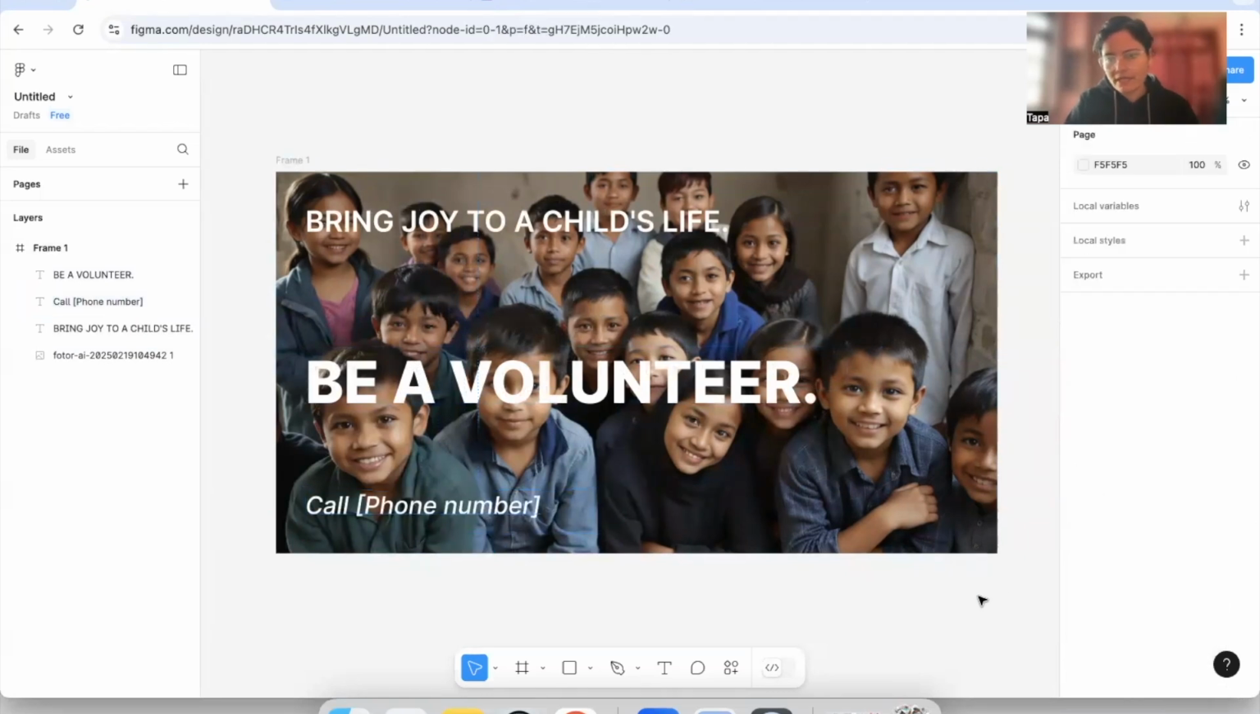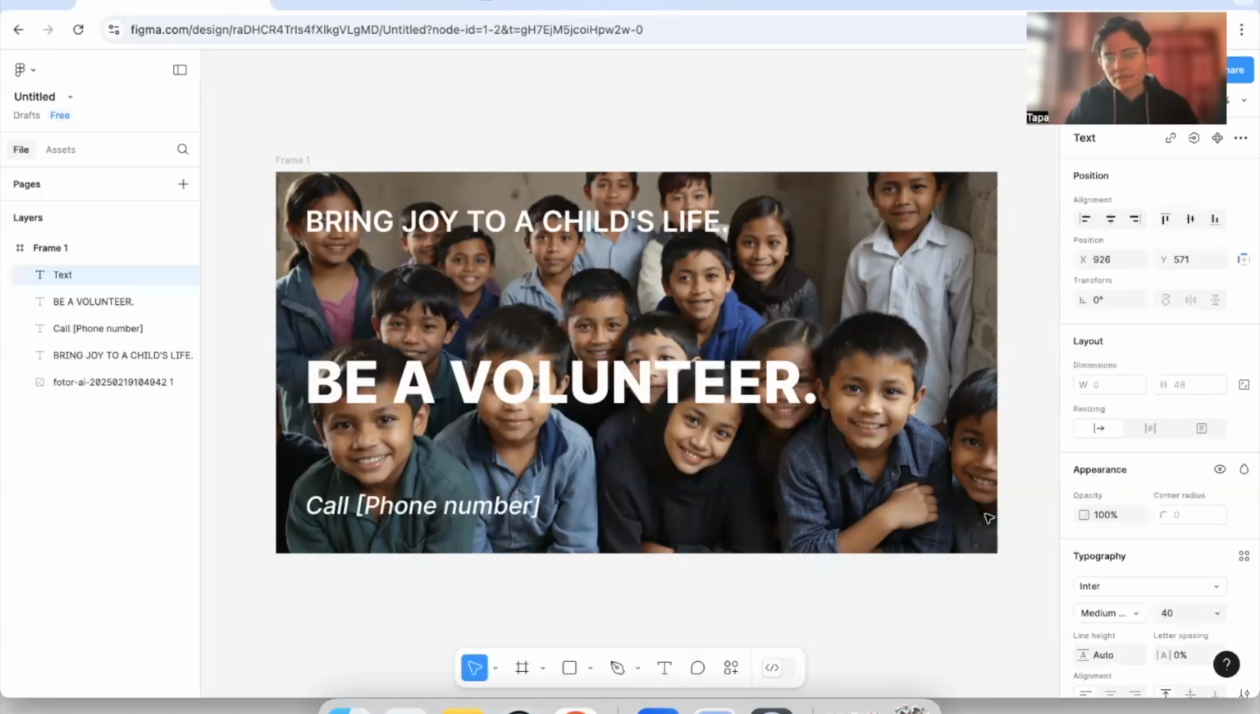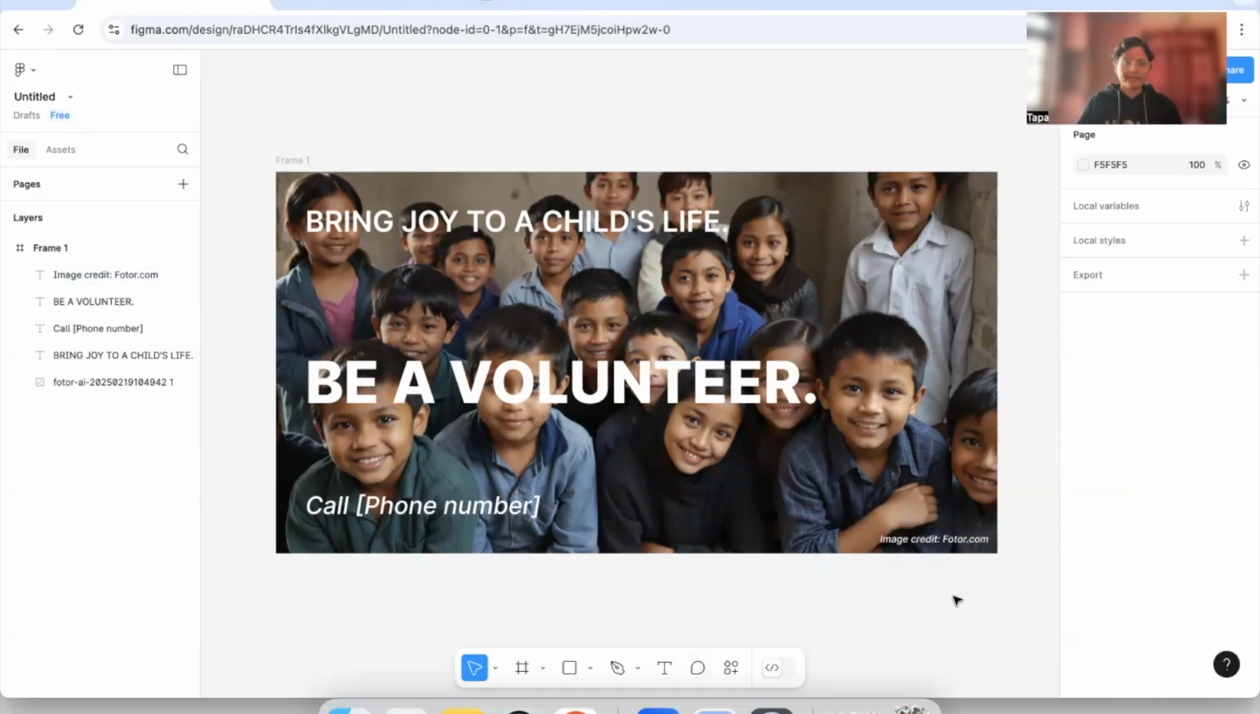You can also have another text here with your image credit. So click on the T text icon here. Click on the screen where you want to type your text and just type what you want. Okay, this is good, but we have one problem.